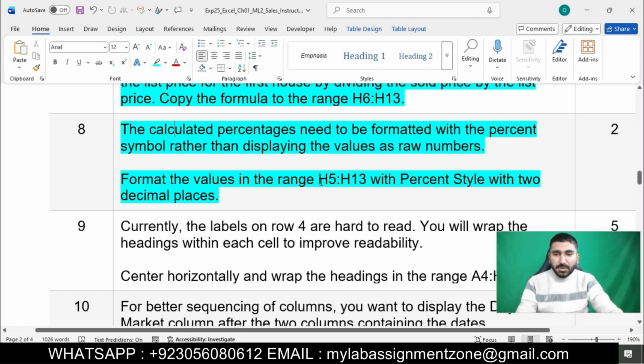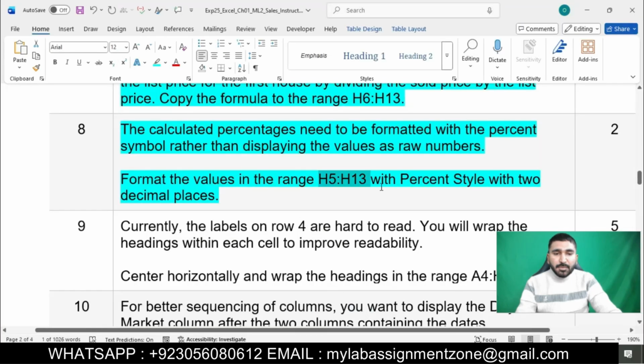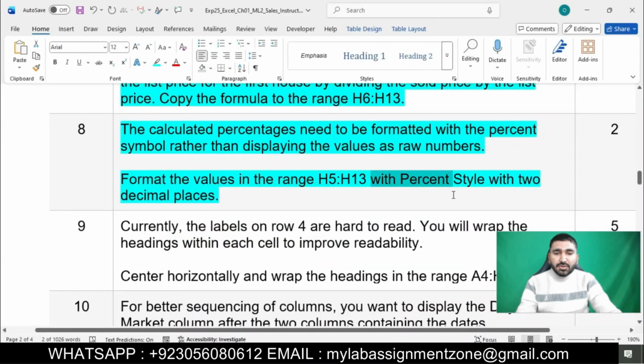Okay, format the values in the range H5 to H13 with percent style with two decimal places. We will select this range and go to the Excel workbook, enter this range, and then we will apply percent style with two decimal places. Go to the Home tab. In the Number group, we will apply percent style with two decimal places. Okay, this question is done now.